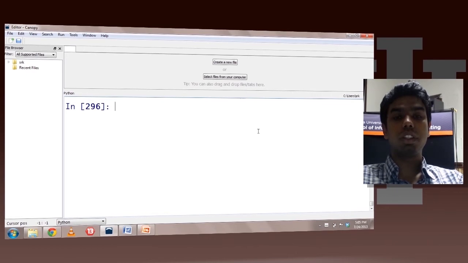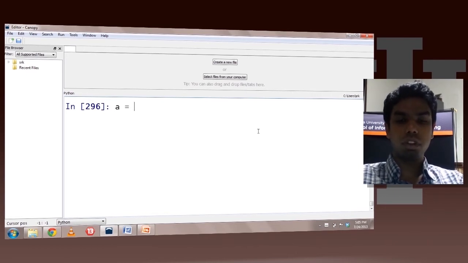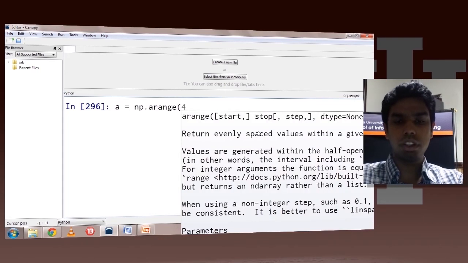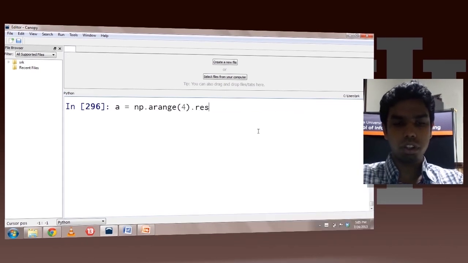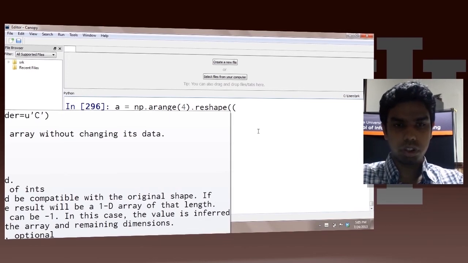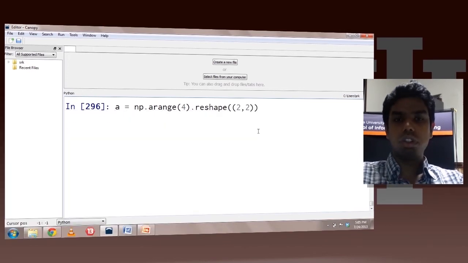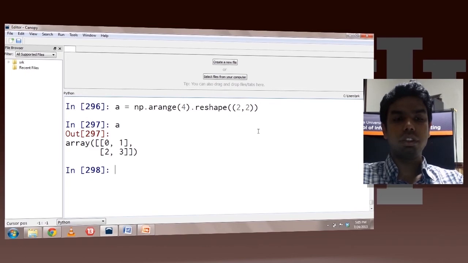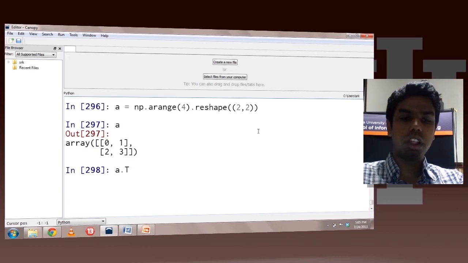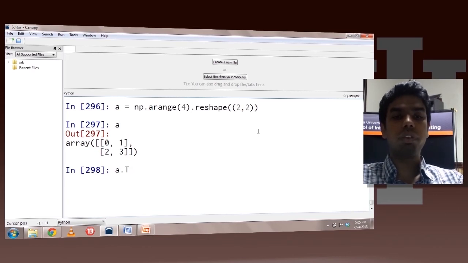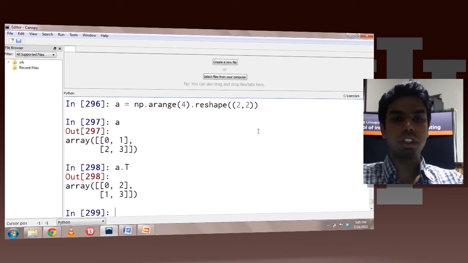Let's see how to get the transpose of a matrix. Let A be a two-dimensional matrix which we get by using arange and reshape. So basically this is A. If I want to take a transpose, I can use the T function or the T property. This would give a transpose of A, or I can use the transpose method.